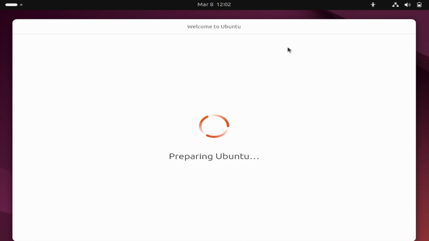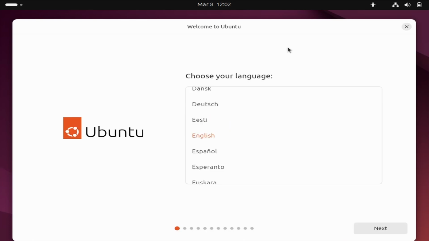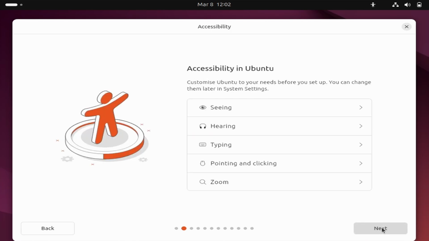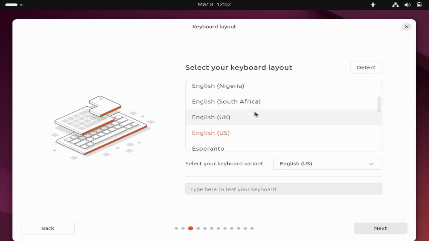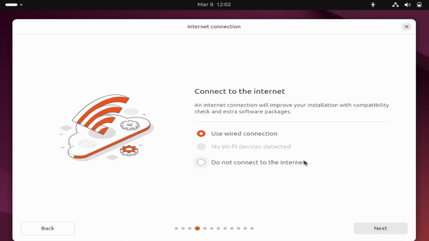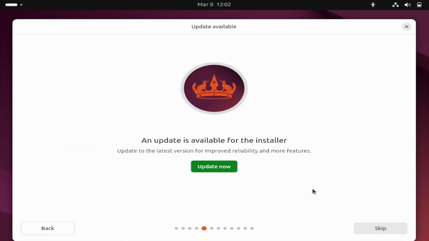Now it's loaded. First, let's choose the language. Once done, hit enter. Now see the options to customize accessibility in Ubuntu. Either you can do it or skip it for now and hit next. Now choose the keyboard layout. Once done, hit next. Connect to the internet using the available options and hit next. Since there is an update available, it's prompting you to do it. But I'm skipping it for now.